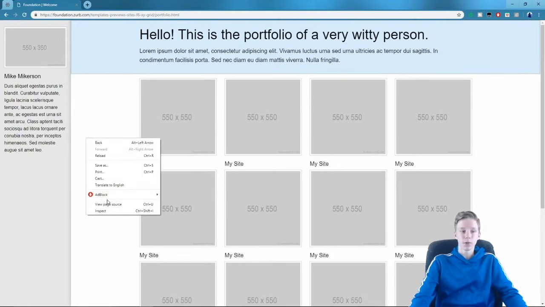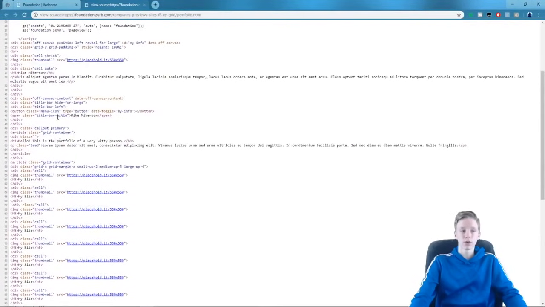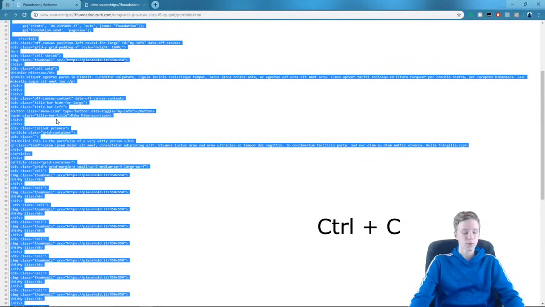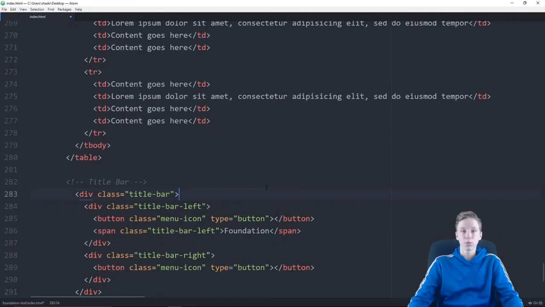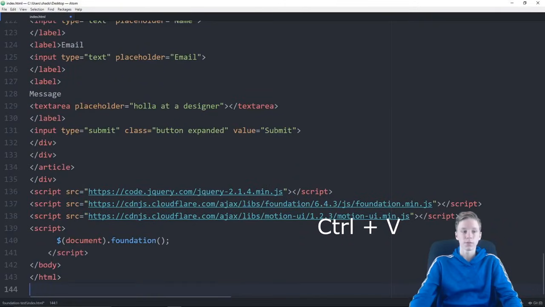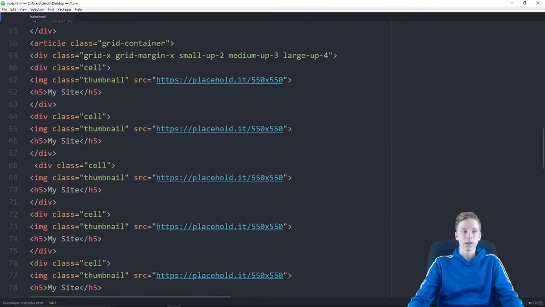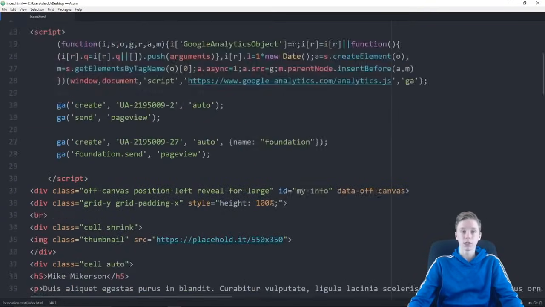And if we right click and click view page source, there's all of this code right here. We're going to click Control A, Control C. So basically what we're going to do is click Control A and Control V, and you're going to save it. Now the first thing you're going to notice is everything is in one straight line and nothing is organized like we were organizing it earlier.